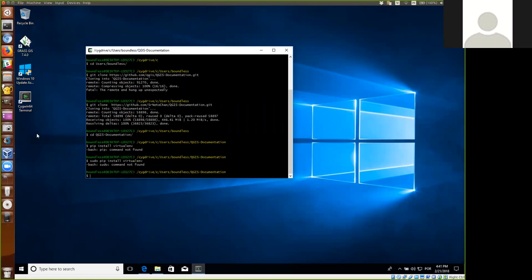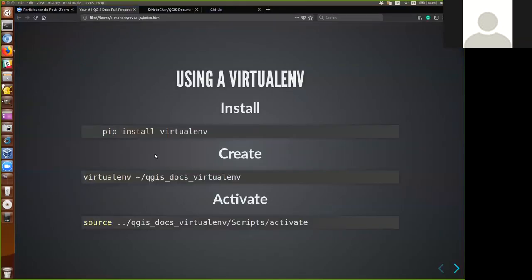Okay, now I'm not sure what is going on. So I think I will just jump to Linux, if you don't mind. Otherwise, this should work. Maybe I didn't install pip in the Cygwin shell or something.